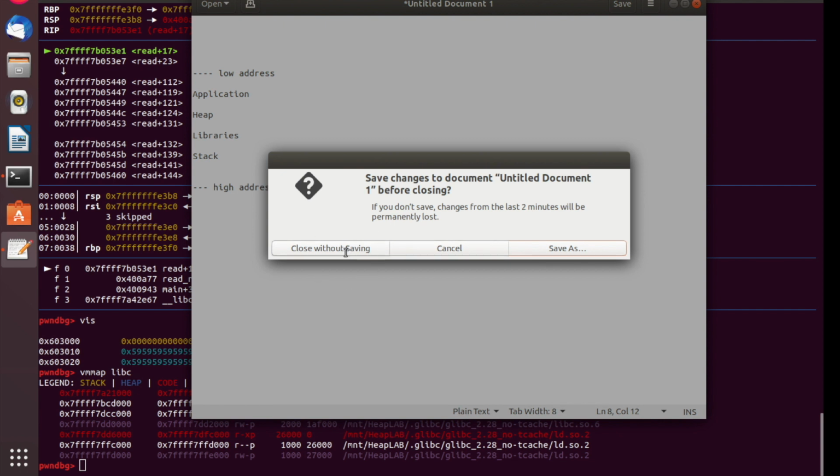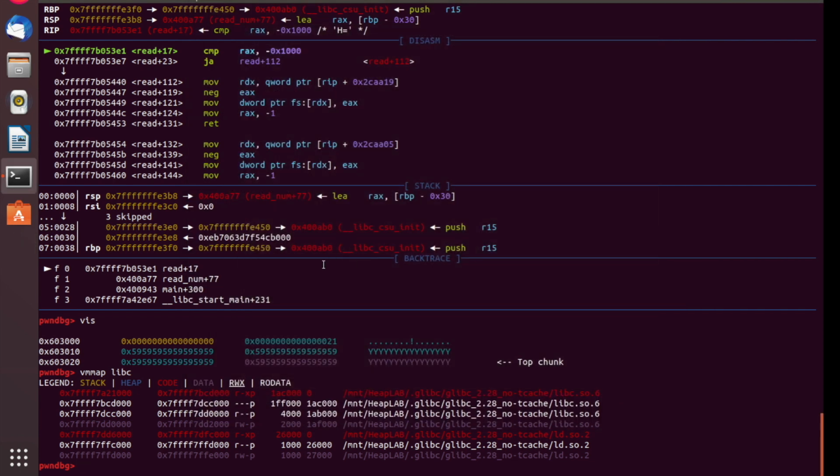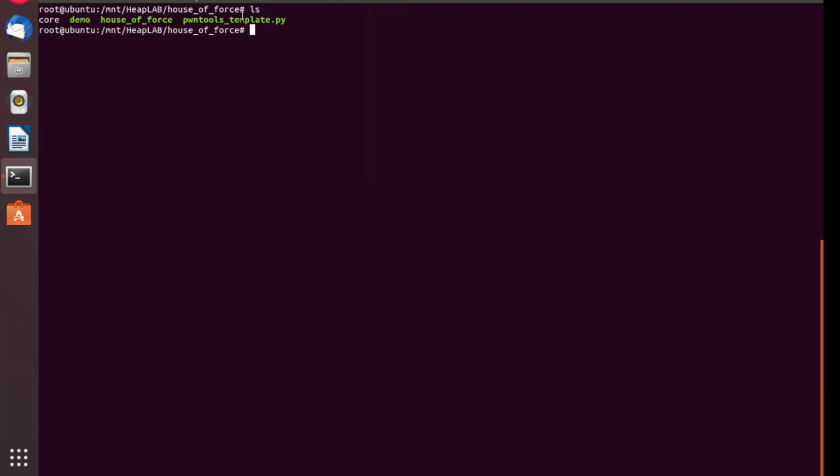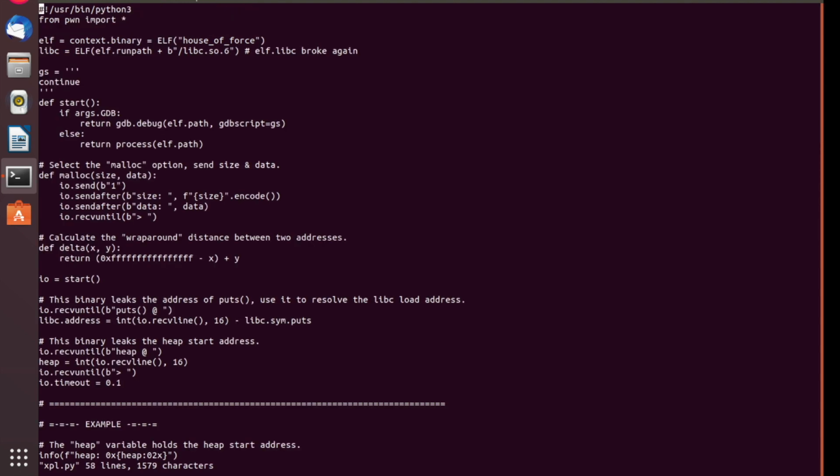I don't need to send more. I'm closing without saving. So let's close GDB with the quit command. Let's clear this. If you go to this directory, there's this pwntools template.py. This is like an introduction to heap exploitation, in case you do not know how to write these Python scripts yourself. So this is like a template. We will just change a few lines of code. So I'm just copying this file, let's say to exploit.py, and I will start exploring exploit.py in here.